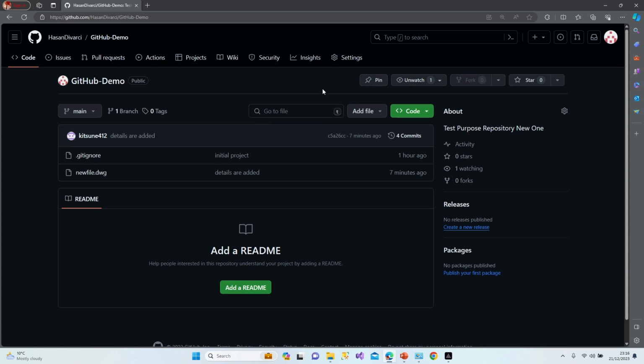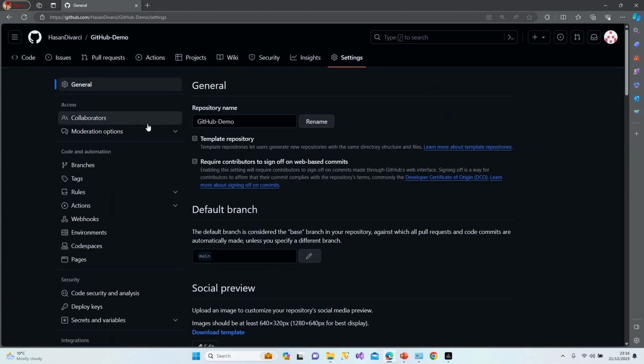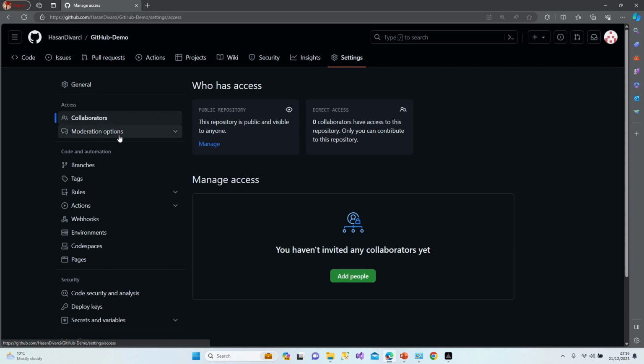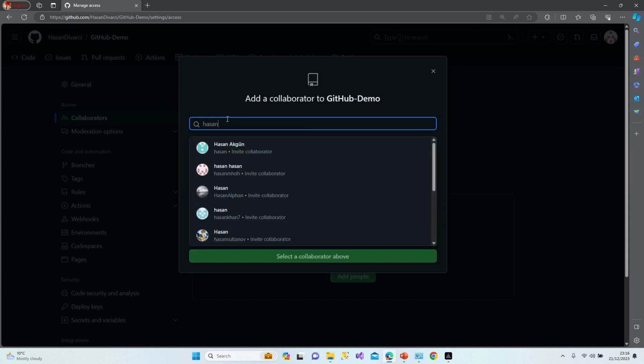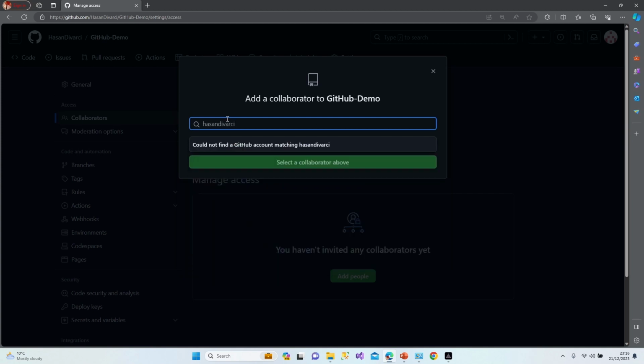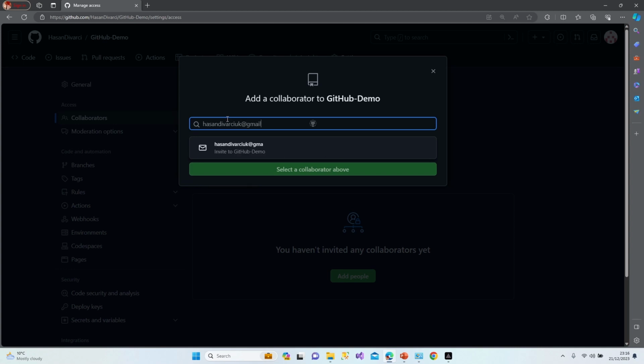Let me find how I can add collaborators. Let's go to settings, collaborators. Okay, let's add a person. I'm going to add myself. I have another mail.com, another GitHub account. It must be the GitHub demo, right? Yes, correct.